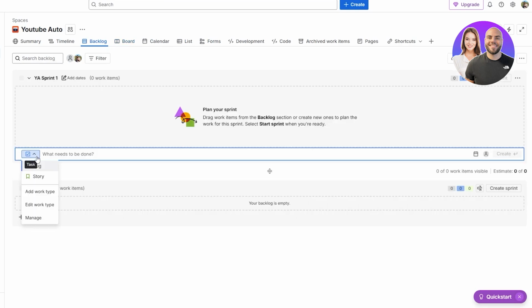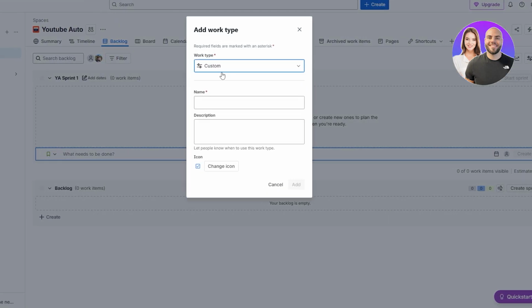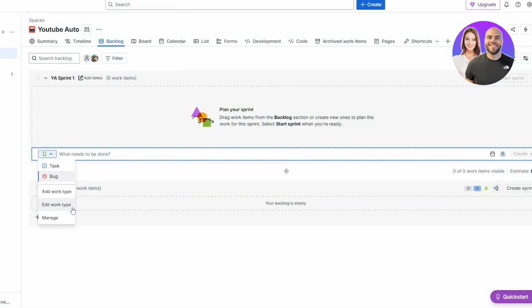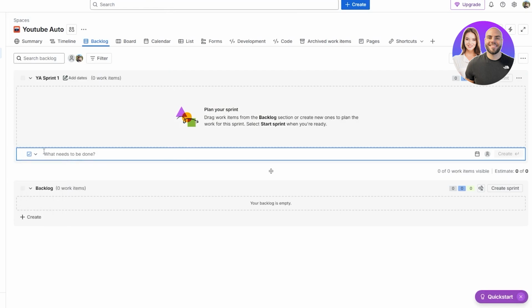And here, what needs to be done? You can see right here, this is the task over here. If we click over here, we can click on story and then we can create it. This is the backlog. So first, let's go ahead and type in add work type. You can add a custom one over here, name, description, whatever you want. You can also edit the work type as well. For now, we're going to add tasks.